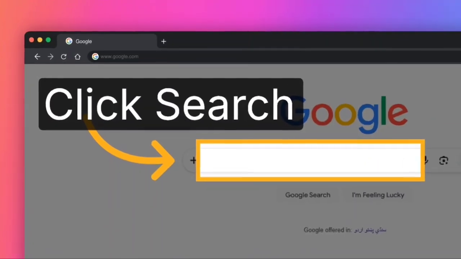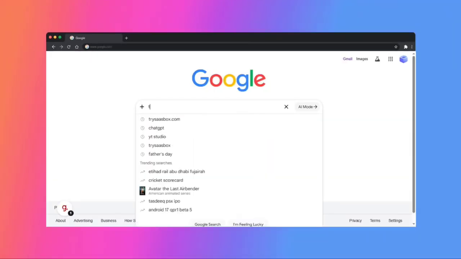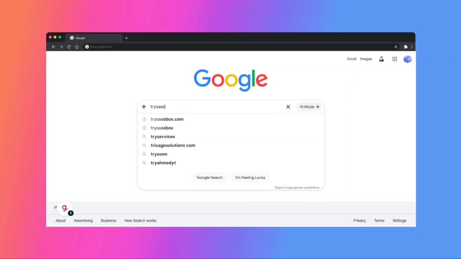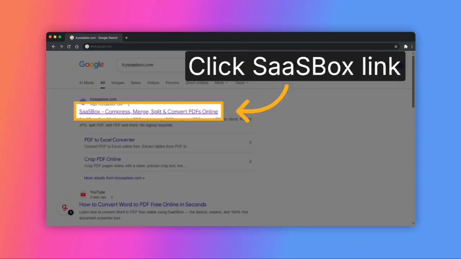Click Search on the Google homepage to begin your query. Fill in trysaasbox.com in the search bar to locate the SaasBox website. Click "SaasBox, compress, merge, split, and convert PDFs online" from the search results to visit the site.